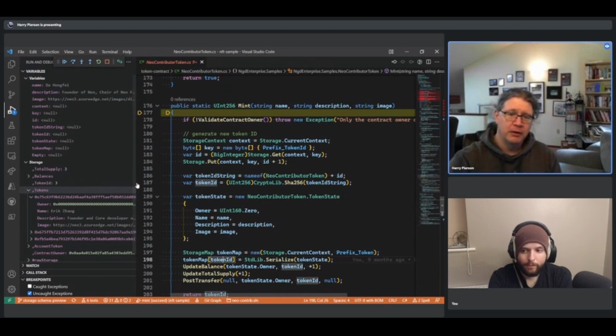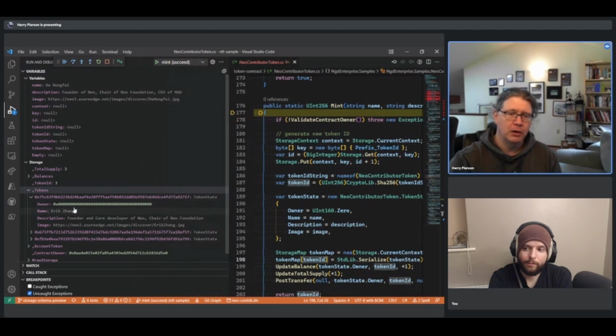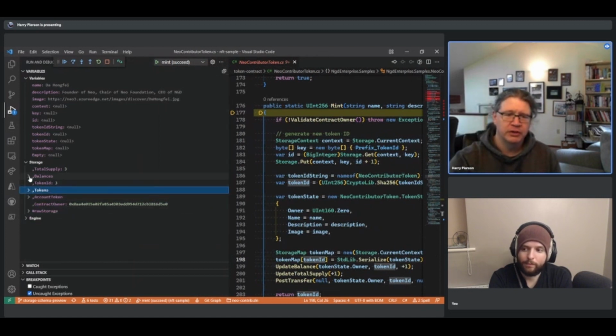But what the debugger is doing is decoding that so that you can see it in the debugger the way that you would expect it to be seen, so you can see the actual domain data structure that you've stored. And so we get that for tokens. We also get that for balances.